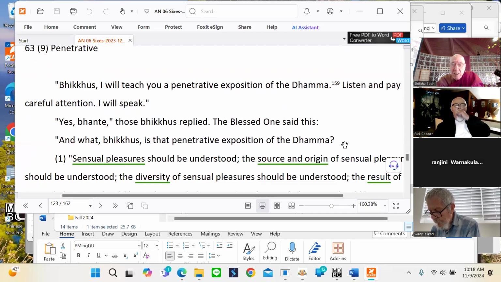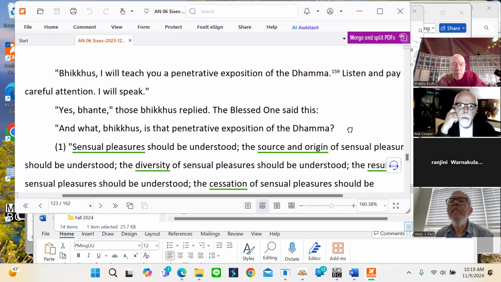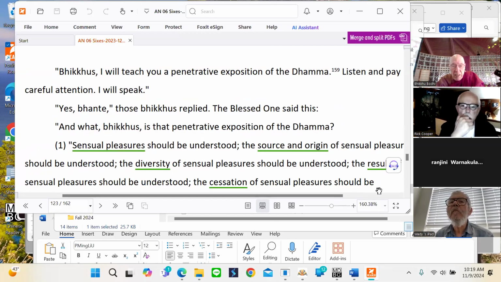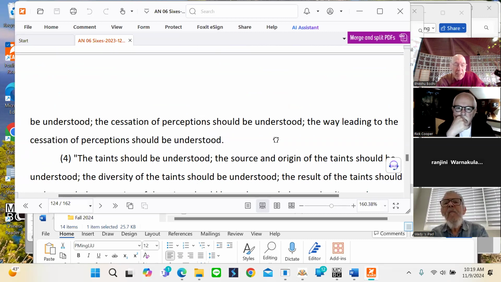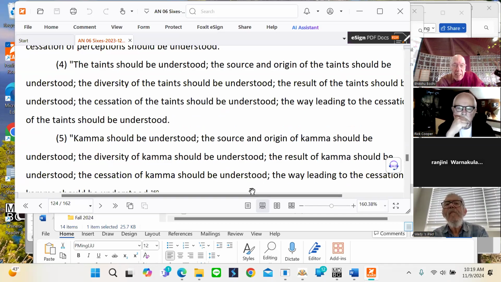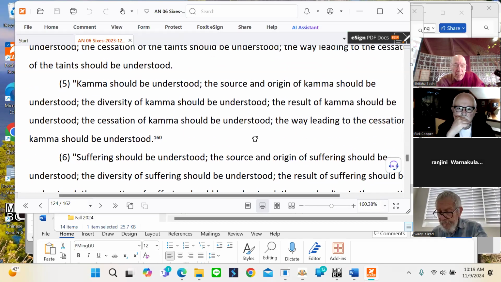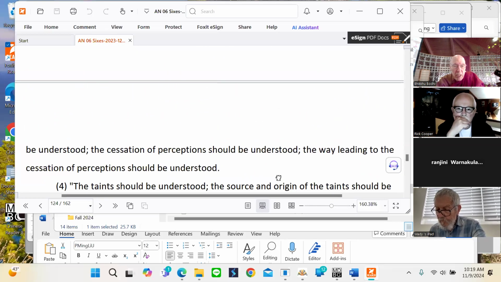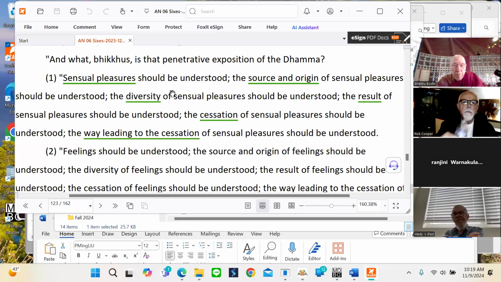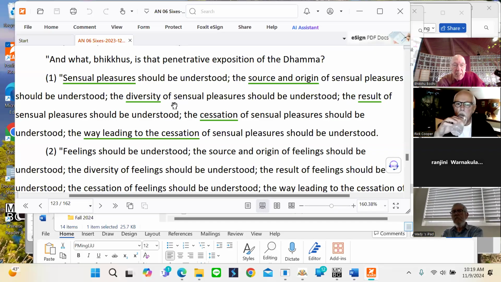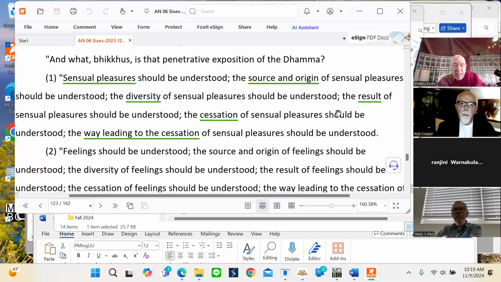And just to review, in the sutta, the Buddha is going to elaborate on 6 topics, taking each topic from 6 points of view. So the 6 topics are sensual pleasures, feelings, perceptions, the asavas, translated here as the taints, karma, and then the 6th is dukkha, or suffering. And the 6 angles from which each subject is to be understood are the meaning of the topic itself, the origin of that particular factor, the diversity or differences within it, the result or consequence of that factor, its cessation, and the way leading to its cessation.